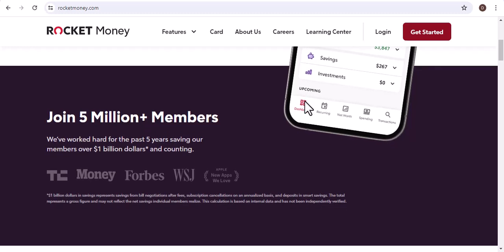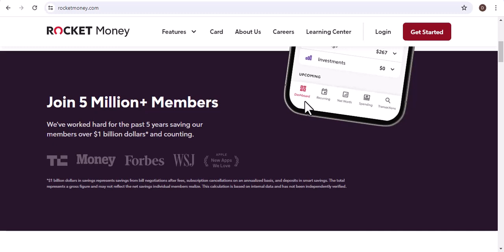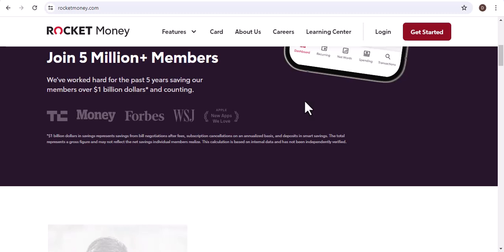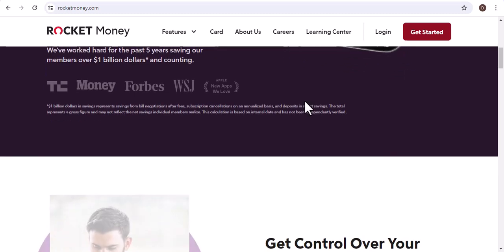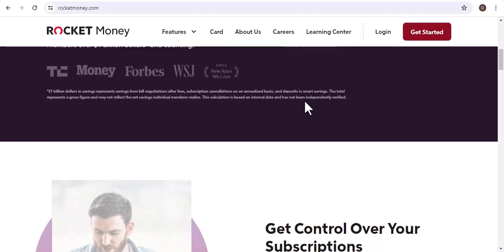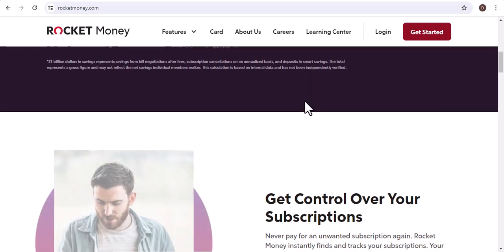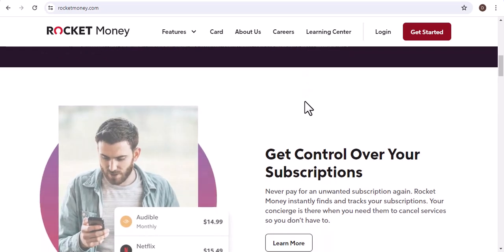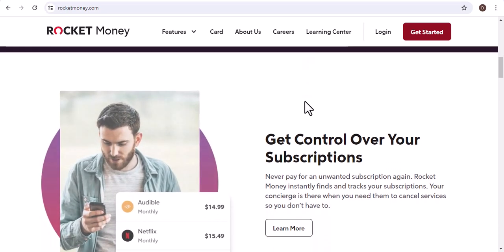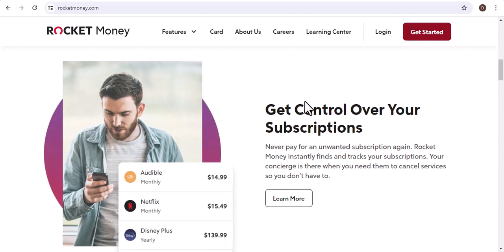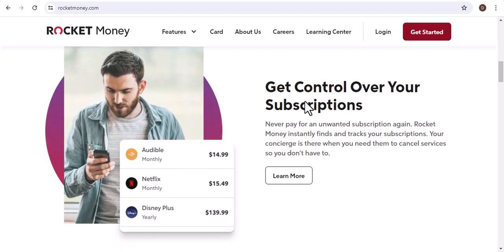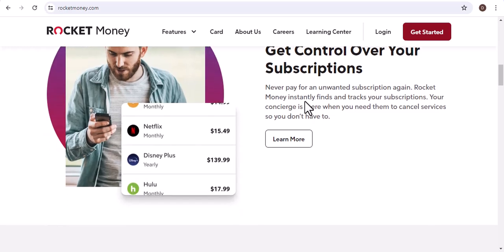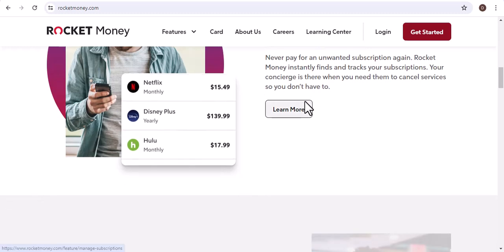Rocket Money is a fantastic tool for tracking your spending, finding hidden fees, and even canceling unwanted subscriptions. However, its budgeting features rely heavily on accurate income data. Without knowing how much money you earn each month, Rocket Money can't provide a complete picture of your financial health. Accurate income data is crucial for creating a realistic budget. By knowing your actual income, you can create a budget that aligns with your financial reality. This helps you avoid overspending and ensures you're saving enough for your goals.